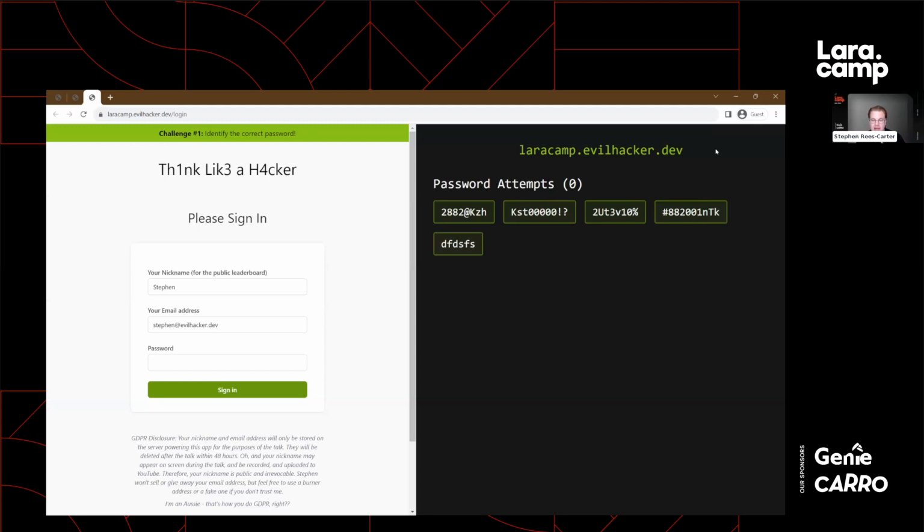And just a quick disclaimer, because this is public, everyone can see the password attempts on my screen. Please be considerate of others. Don't put anything rude or offensive or anything like that up there. I really would not like to have to disable that feature and have to do it all manually myself. So just be respectful, everyone else, please. That'd be great.